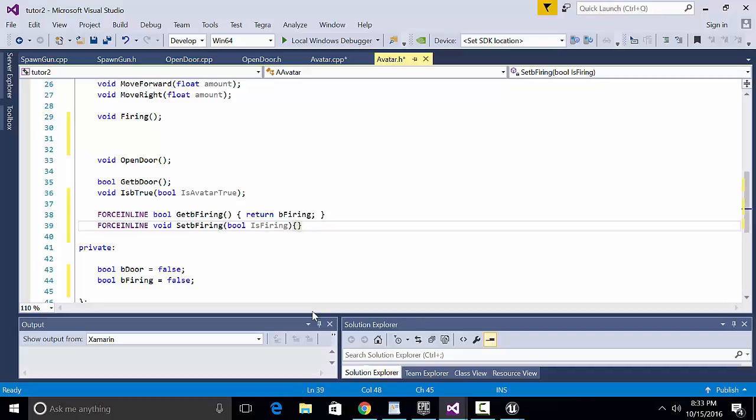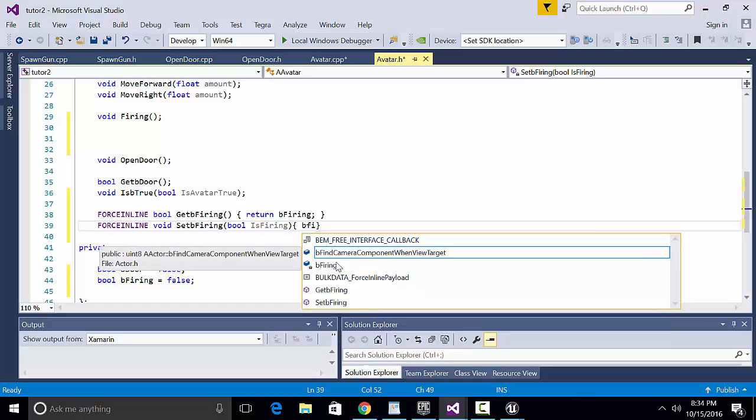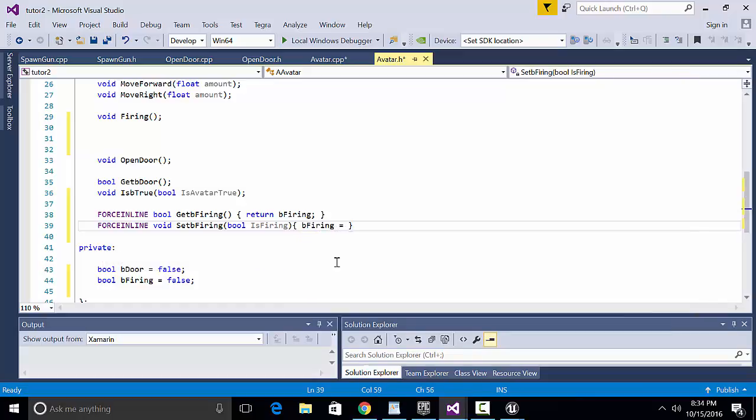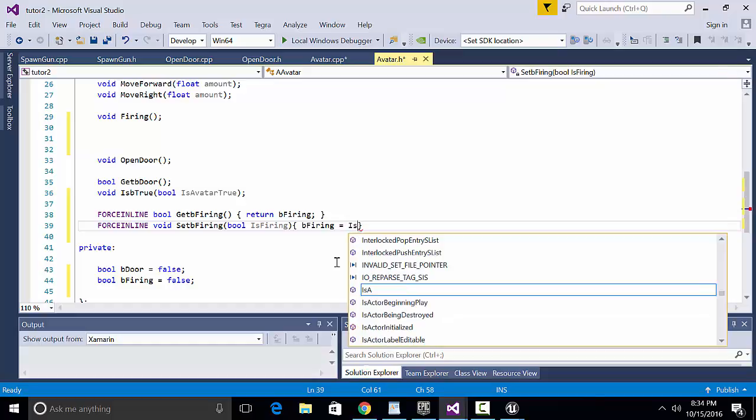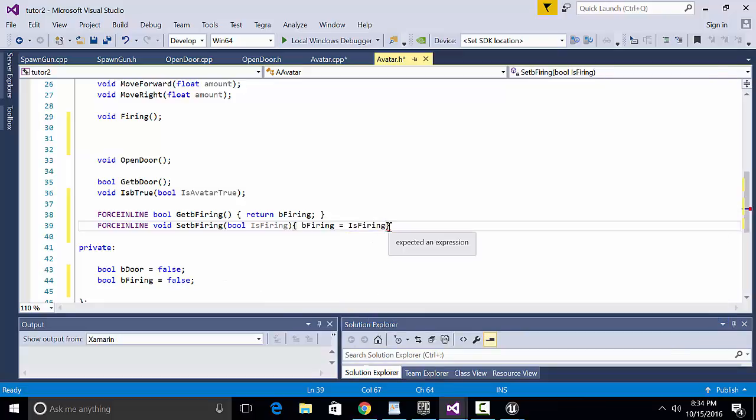We can say the next statement: bIsFiring is equal to whatever is passed into it, is firing.